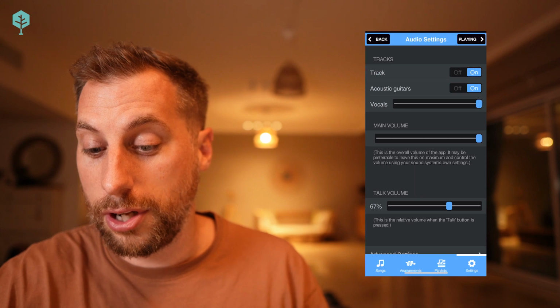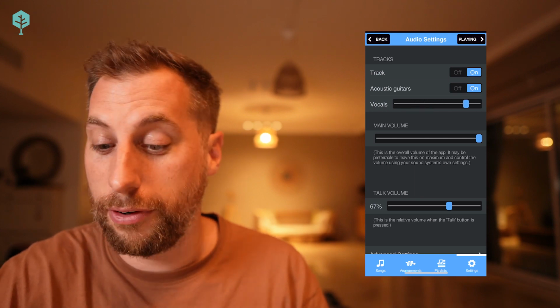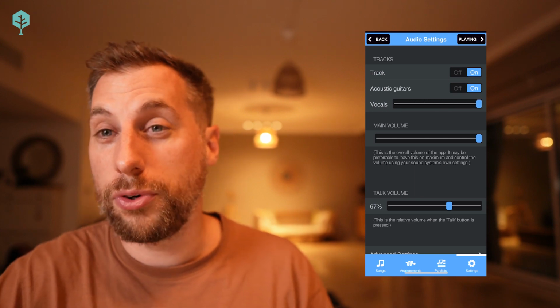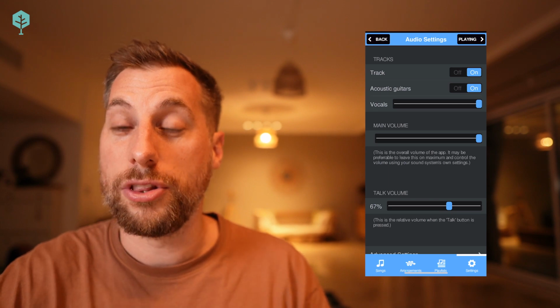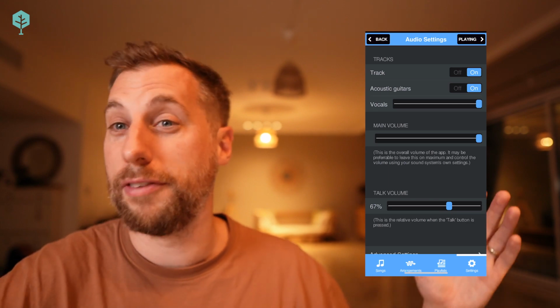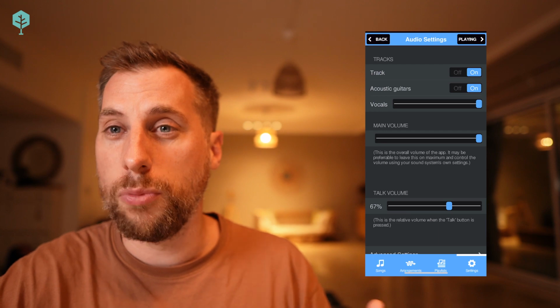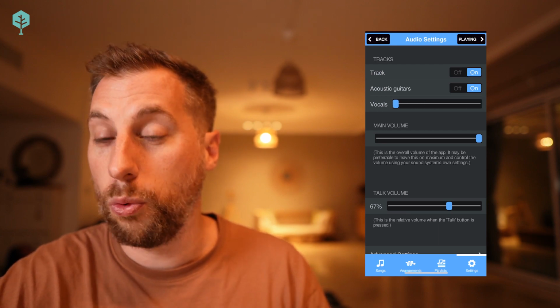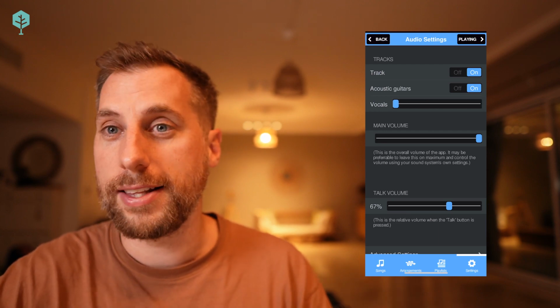A few things to note. The vocals has a slider, so you can change the volume of it. And why would you need that? Well, if you've got a group of people that are really not very confident in singing, you need lots of support, have the vocals whacked straight up. But if you want a more authentic experience, you can turn them all the way down. So it's only you leading that knows the lyrics.